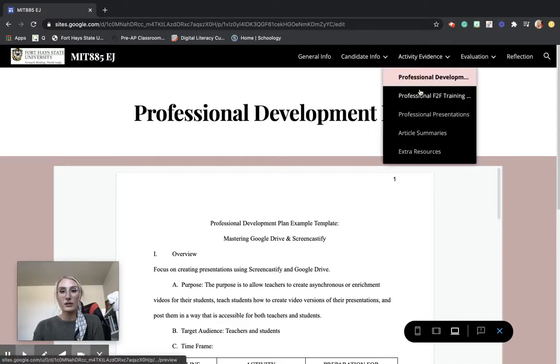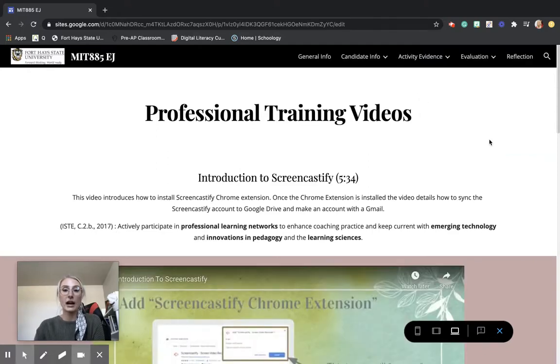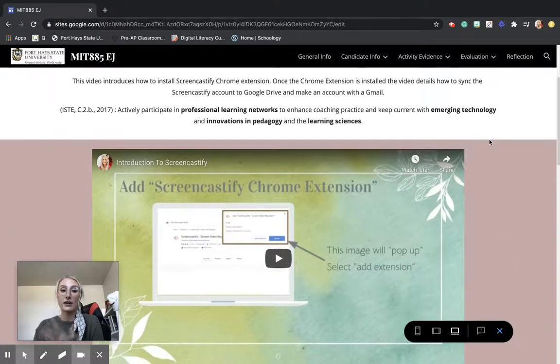If we go into the activity evidence and then my face-to-face training, you'll notice that I didn't have the opportunity to be face-to-face a lot because of COVID. So in my professional development plan, I made it so that it could be asynchronous. This is something that I've learned a lot about this last semester because we had to make everything synchronous and asynchronous. I have found that a lot of my students have really benefited from being able to choose when they're doing some of their work, so I wanted to reflect that in my professional development plan.